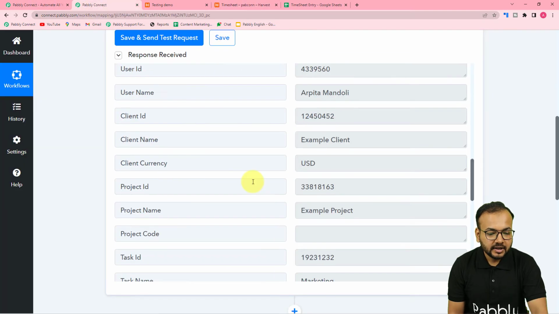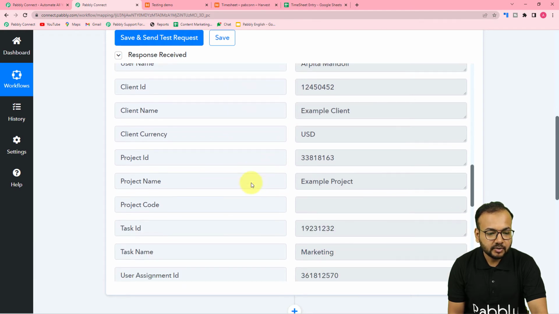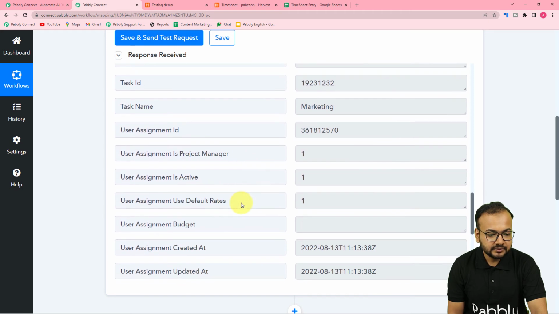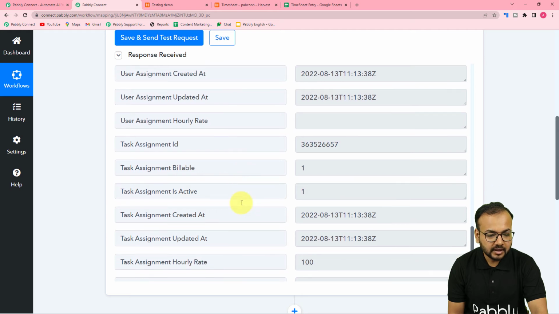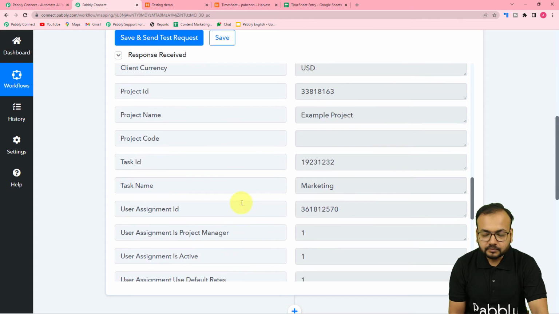Okay, and here you can see we have all the other entries too, such as the username, the client ID, the client's name, the project's name, and the task name. All right, and all other details are also here. Right, so that's how you can capture the test data of a time entry.